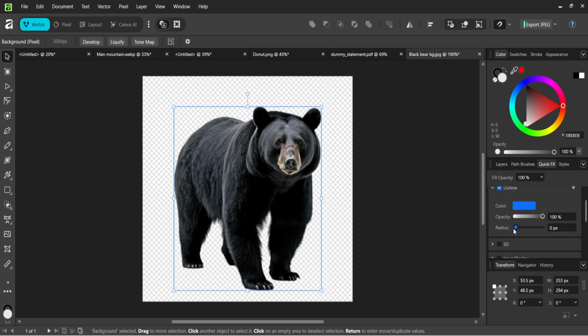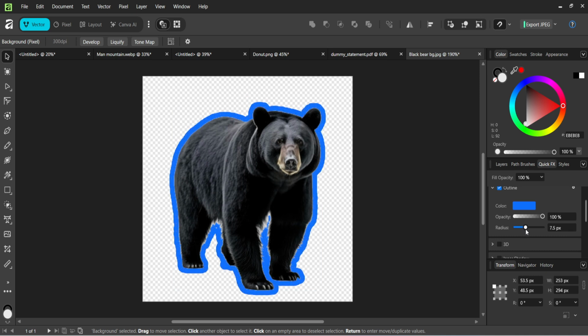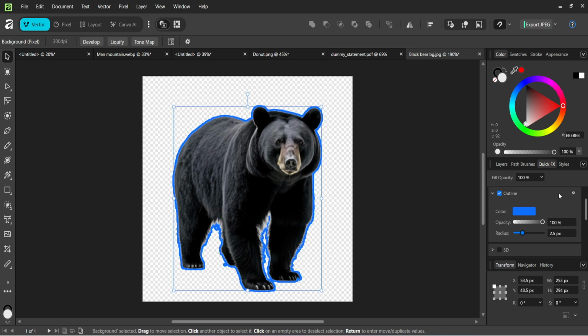Finally, adjust the radius to set the thickness of the outline. Start small and zoom in so you can judge the edges accurately. A subtle radius keeps icons crisp, while a larger radius gives that bold sticker-style edge around your PNG.